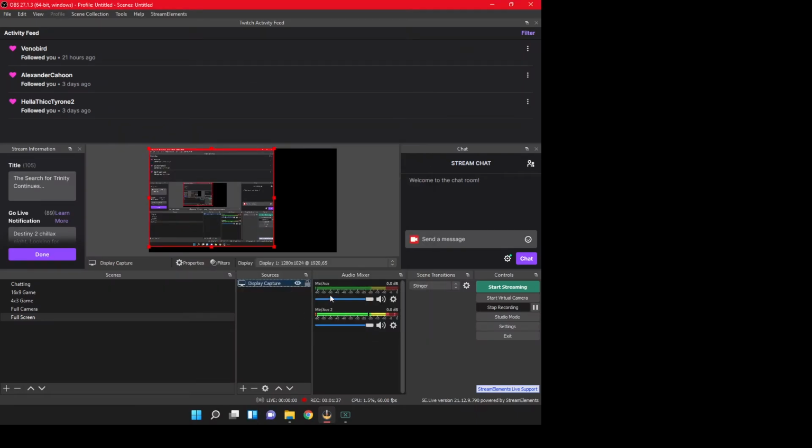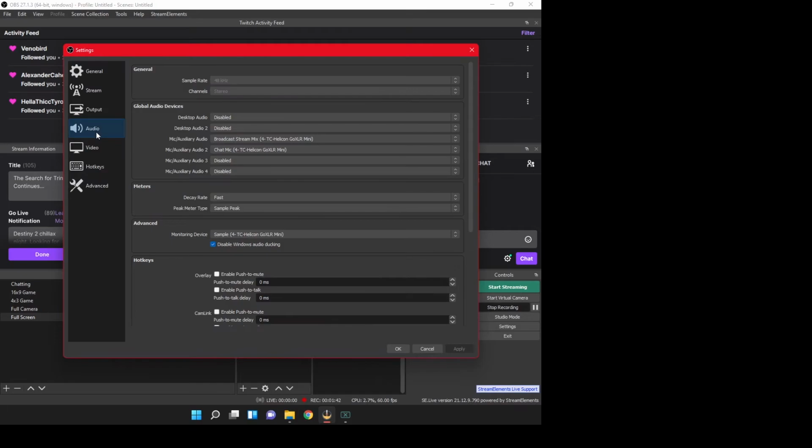There we are. Now, as you can see, I've got 2 setups instead of 1. So I'm going to go in my settings here and show you really fast. Right here's my broadcast stream mix. So that's all my game audio, music, chat, everything. And I've got chat mic routed in here on a second input.